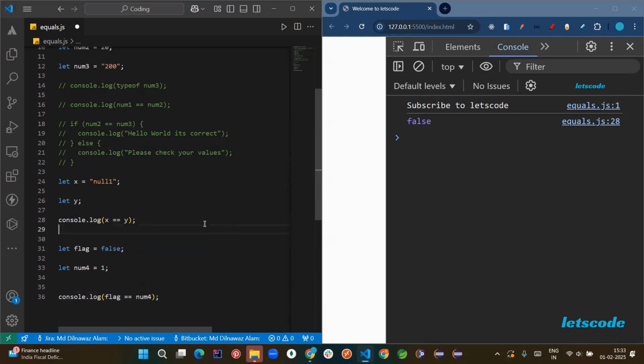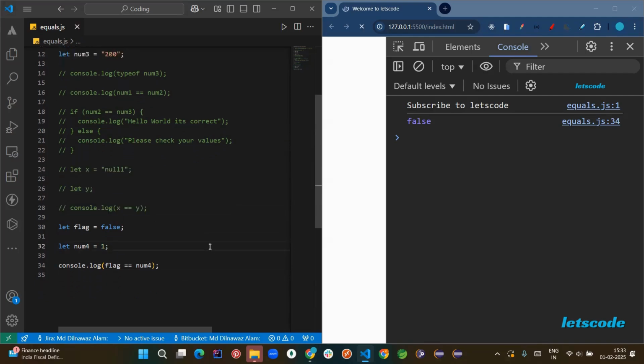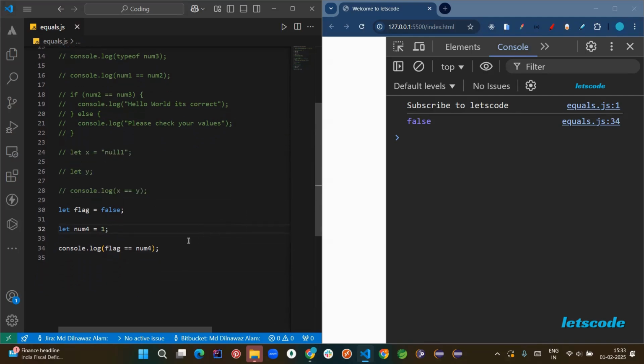Now let's guess what will be the output of this, flag double equal to num4. Many of you will guess it as false, and that's correct, because it's false and it's one. False will get converted into zero, and zero is not equal to one. That's why it's giving a false.